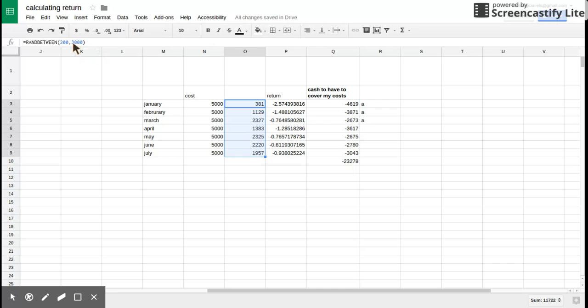So RANDBETWEEN and the natural log can be useful in helping you do some very rough numbers to take a look into your potential earning future.